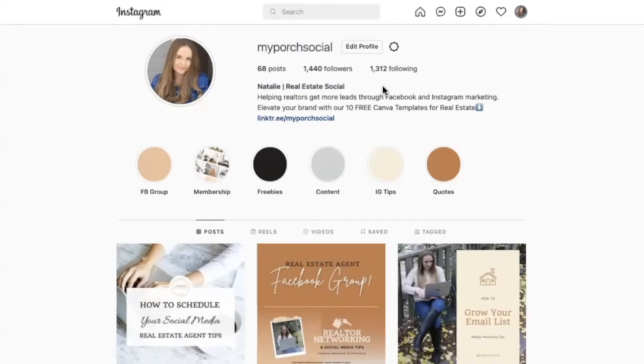Okay, so the first thing we want to talk about is your profile picture. You want to have a clear profile picture, make sure it's not blurry, and make sure we can see your face. If you have realtor headshots, this would be a great place to use one of those.